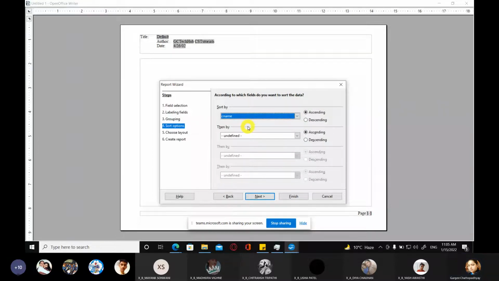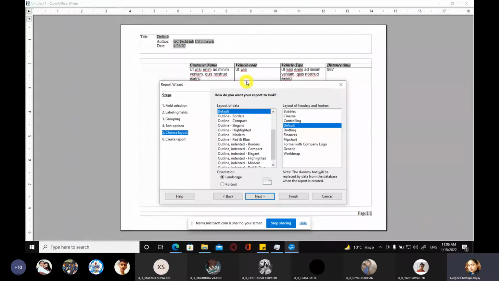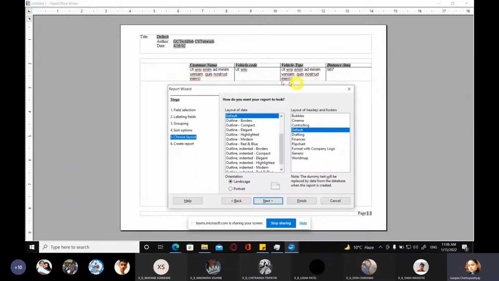customer name. Or we can also do it like this: first we sort the table based on the vehicle type, and then within each vehicle type we sort by customer name. Then we go to the next. As I clicked on next, you can see something appeared in the background: all the fields along with some sample dummy data. That is not the actual data. It is a placeholder text just to check the layout of your report.